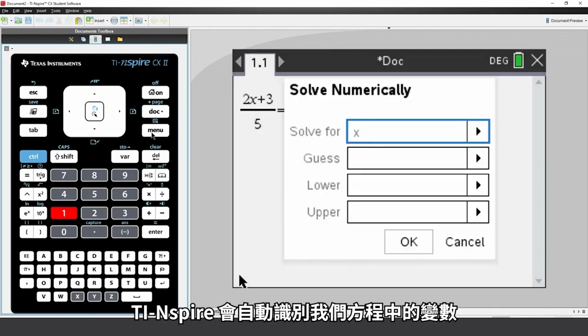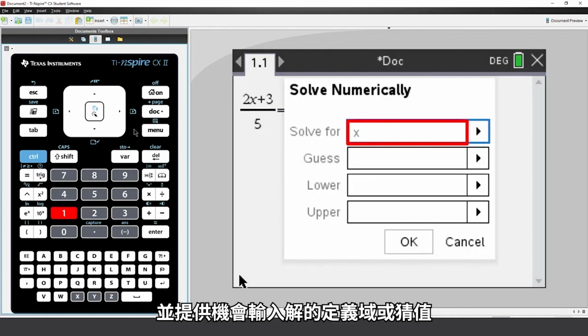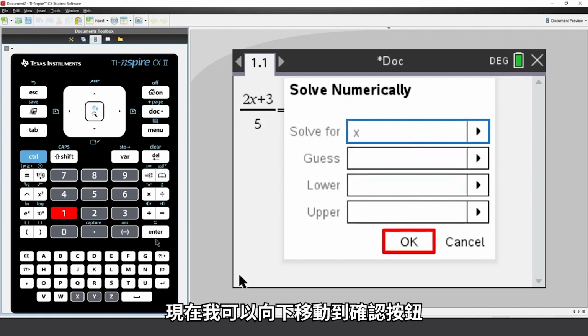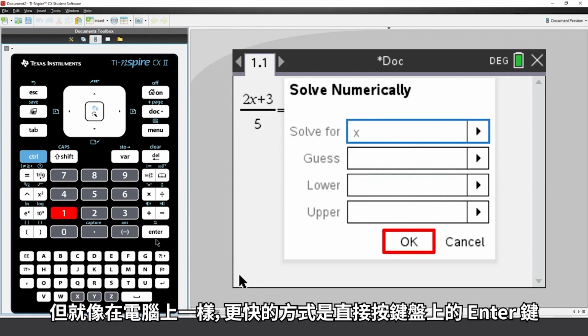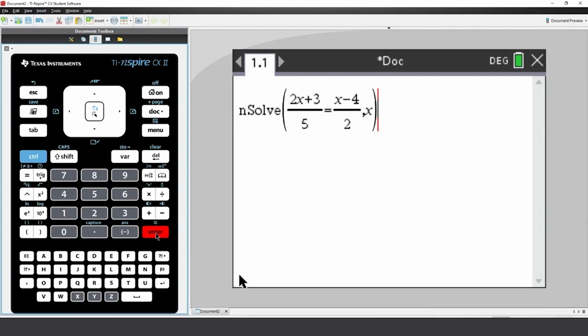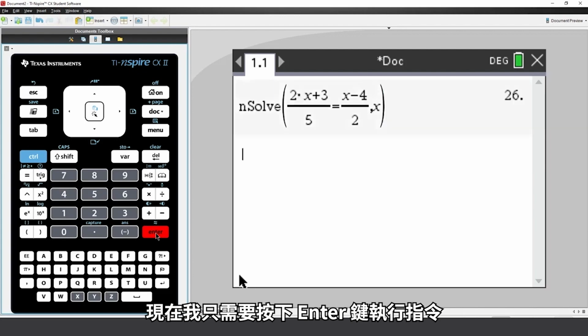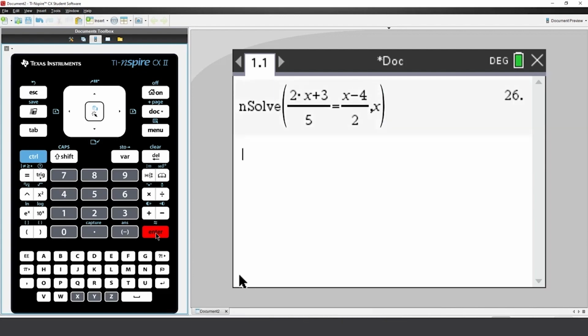TI Nspire automatically identifies the variable in our equation and provides an opportunity to input a domain for the solution and/or a guess. Now I could navigate down to the OK button, but just like on a computer, it's quicker just to press Enter on the keyboard. The appropriate command and syntax is created. Now all I need to do is press Enter to execute the command.